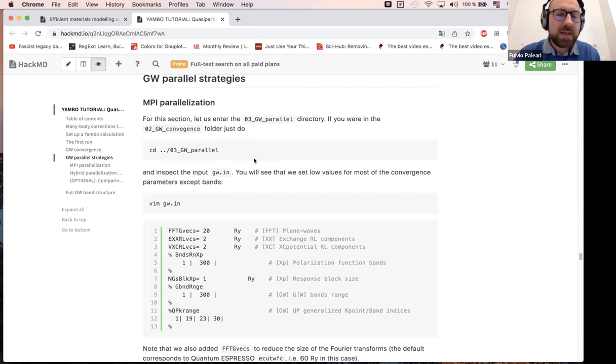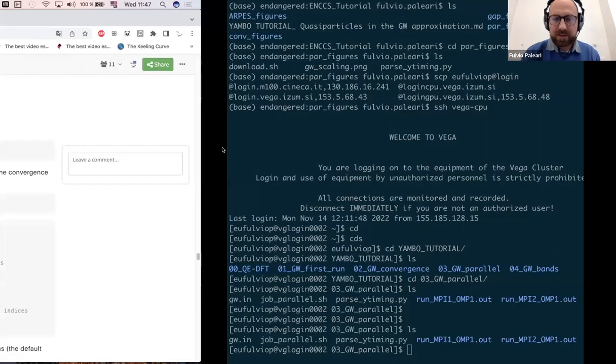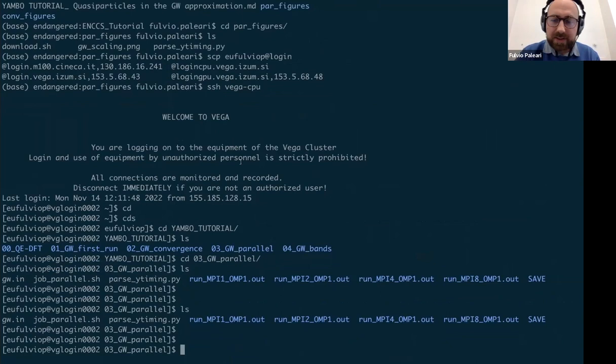So this section is in the 03 directory, where we can immediately go. And as you can see, first of all, we have already some Yambo directories. These correspond to Yambo calculations that we ran previously because they were too long. But now we will run more and add to these, and then we will plot a figure of the scaling of the code with respect to parallel distribution. So we have a save, and we have an input.